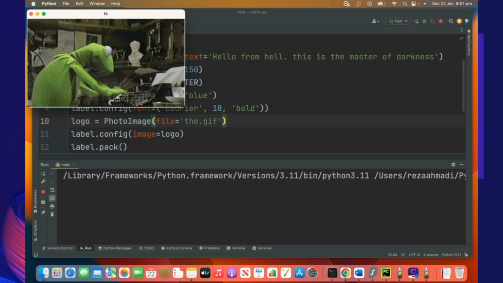So here our label shows an image. Now there was a message here, hello from hell. So we don't see it now. Let's move the image to the right of our sentence so that we can see both of them.